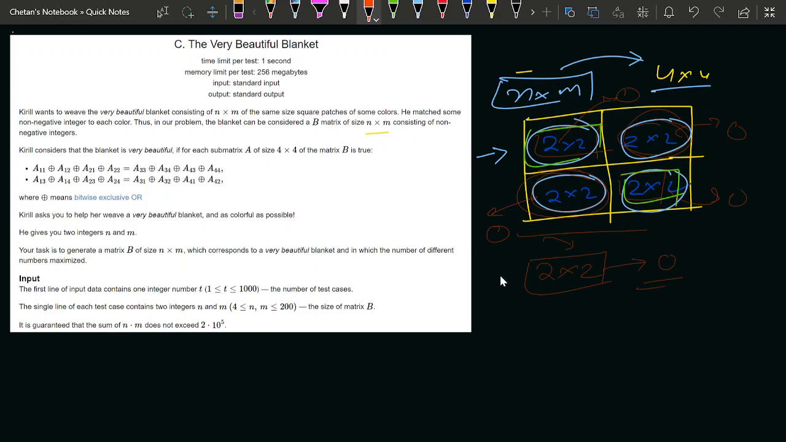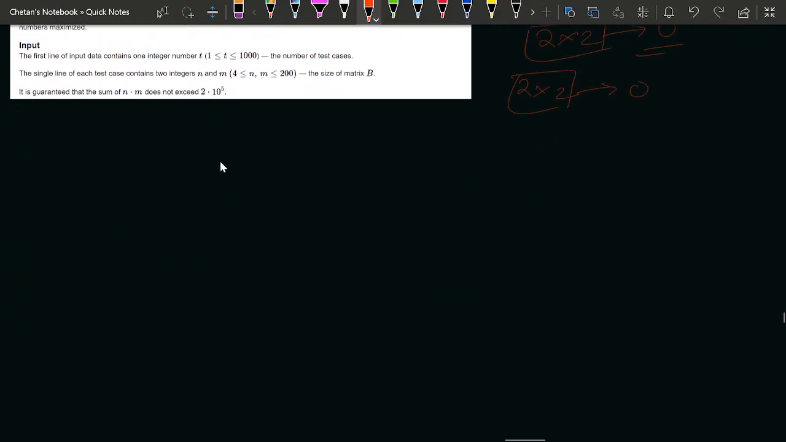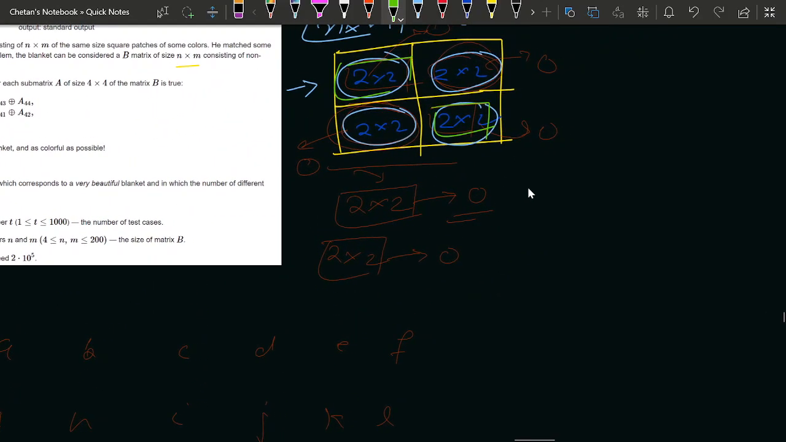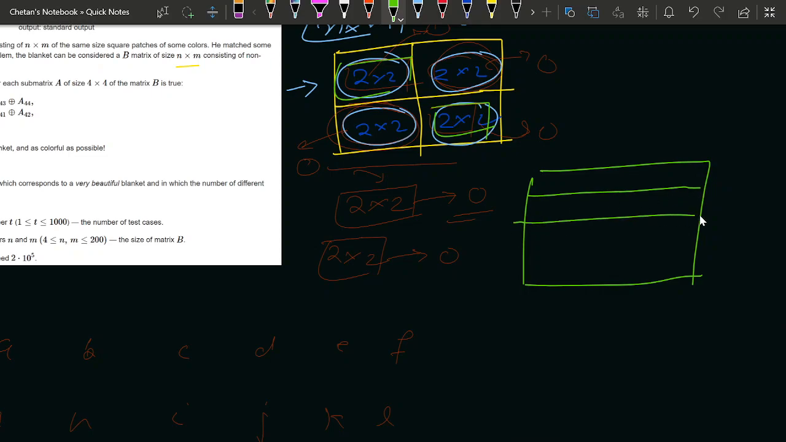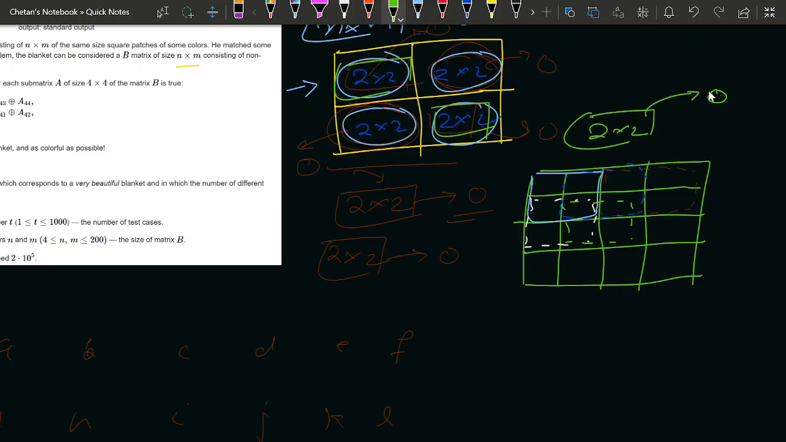So now our target is to find a matrix in which every 2 into 2 submatrix has XOR value equal to 0. If we make a matrix like A B C D E F G H I J K R, and we form a matrix like this, then the XOR value of this should equal 0. The XOR value of this should equal 0. Again, the XOR value of this should equal 0. Then again, the XOR value of this should equal 0. Same, the XOR value of this should equal 0. However many 2 into 2 matrices we can form, the XOR value of each should be 0.